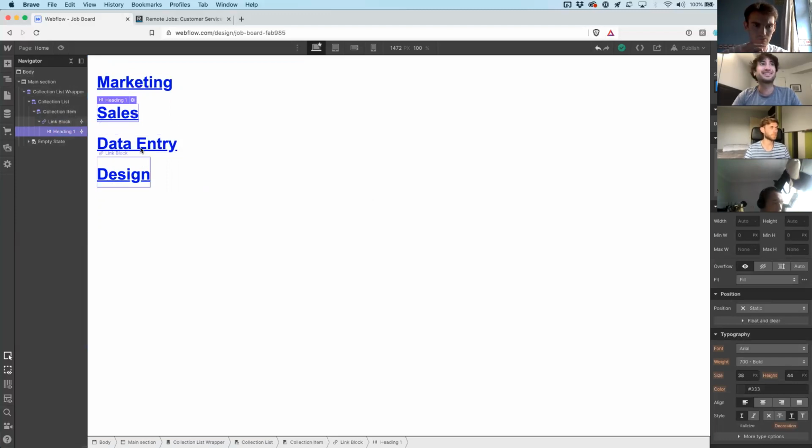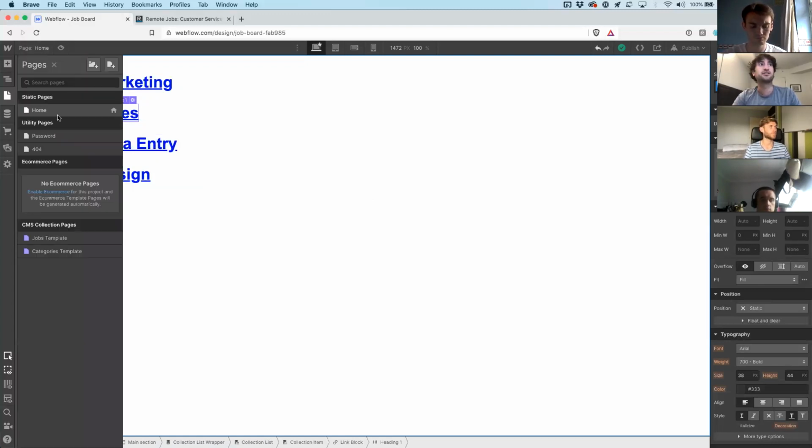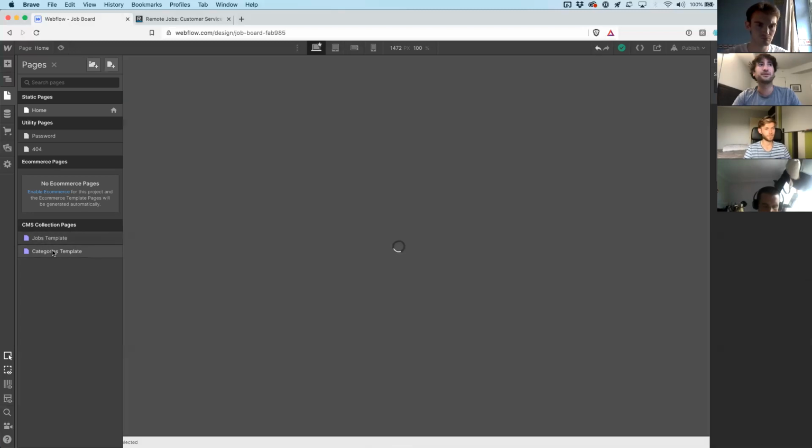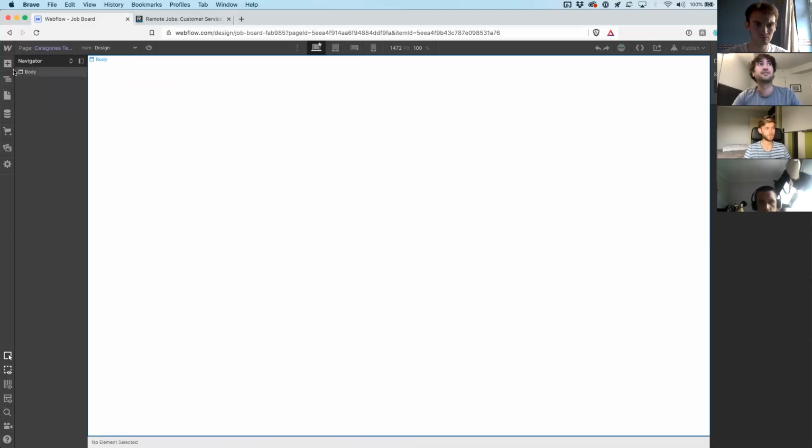Now let's quickly style one of these pages, or at least create the page. So when we click on any of them, it'll actually take us to that page. So how we do that, here up on the top left, you can see we're on the home page right now. Here are those templates that I was talking about before. So we want to style the CMS collection categories template. So here you can see it's empty right now.